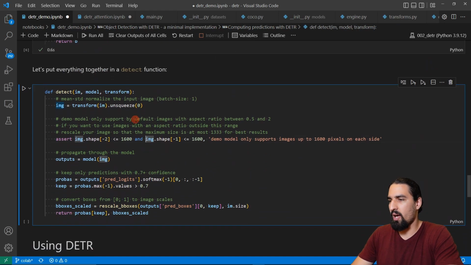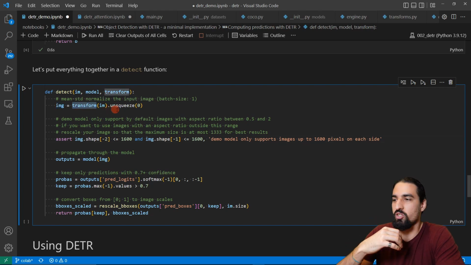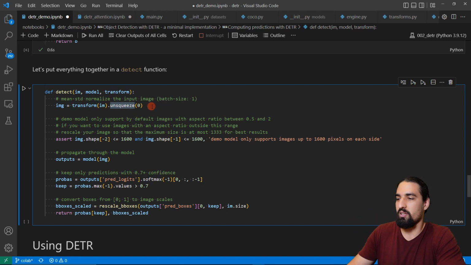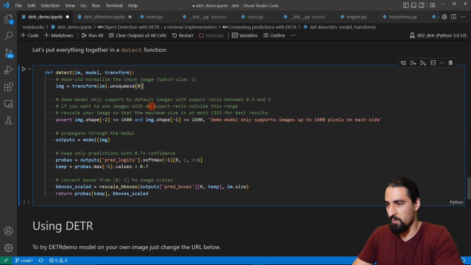And finally, we have the detection function. Here we pass an image, we apply the transforms we just saw, and we unsqueeze so that we add the batch dimension. This adds a dummy batch dimension of 1 because that's what PyTorch models expect.